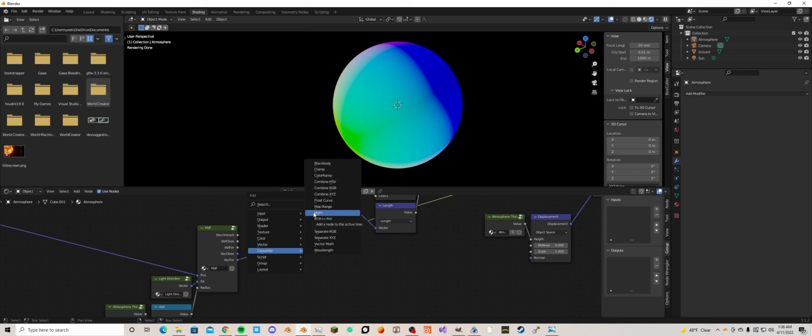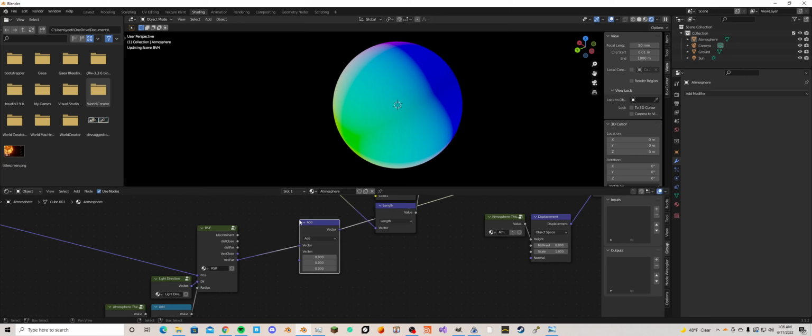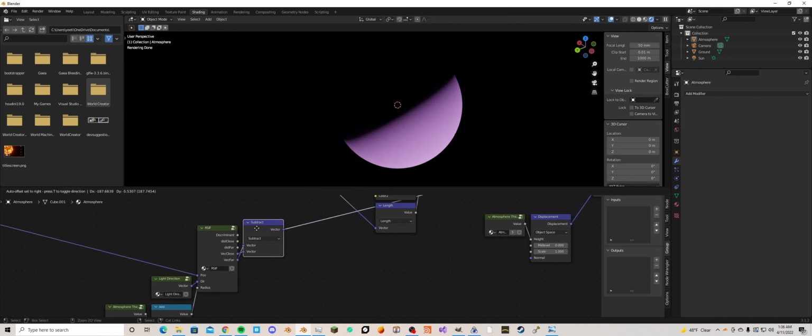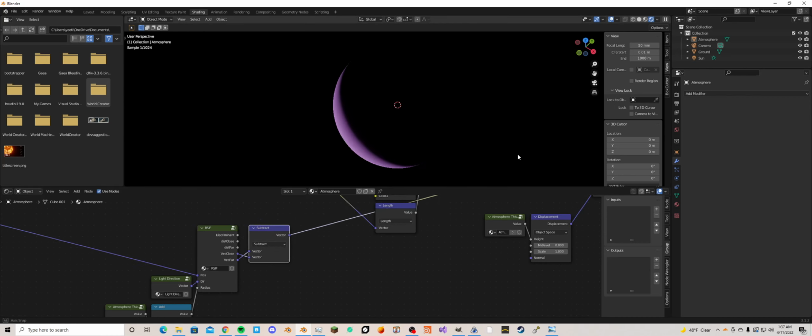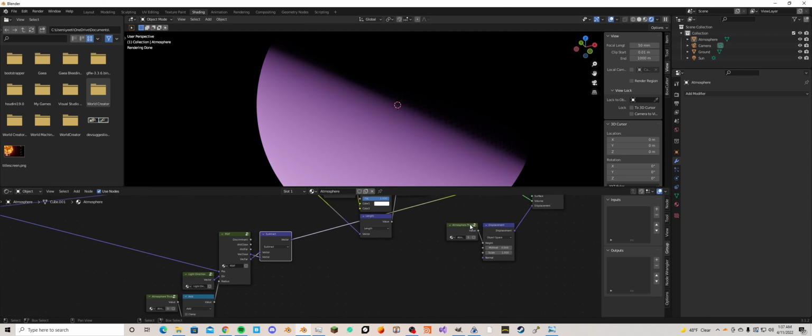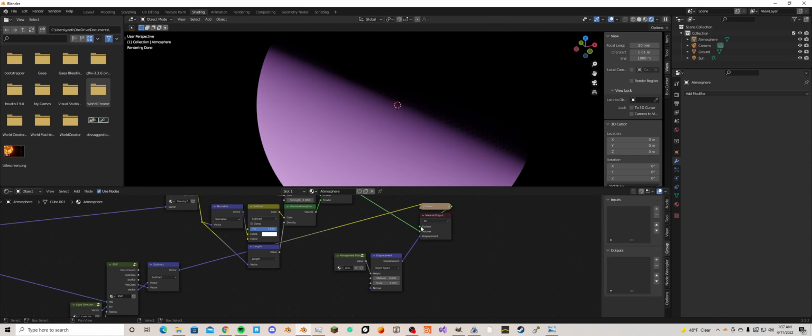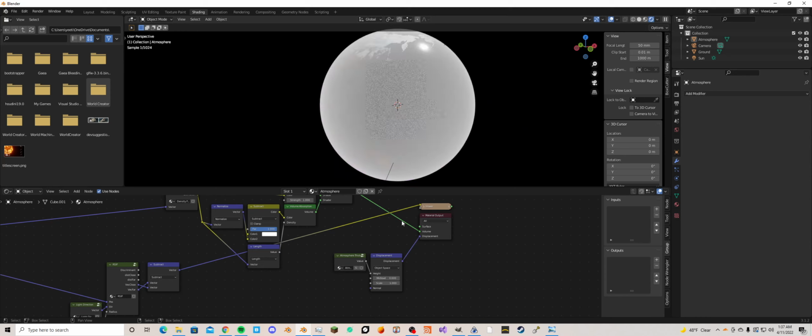So we're going to do vector math. We're going to subtract the vec close from the vec far. And this is pretty neat. Let's plug this into the volume.